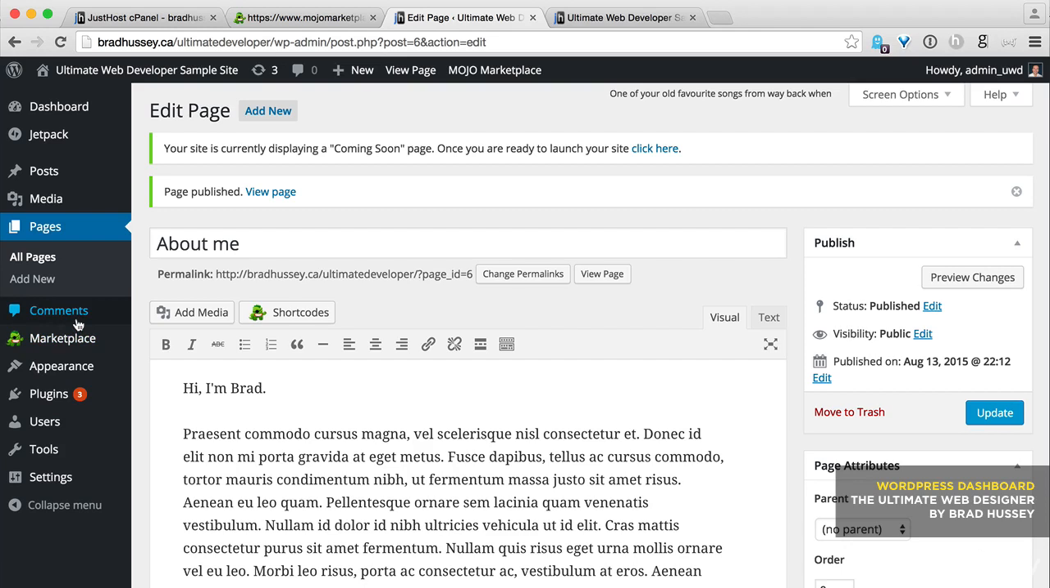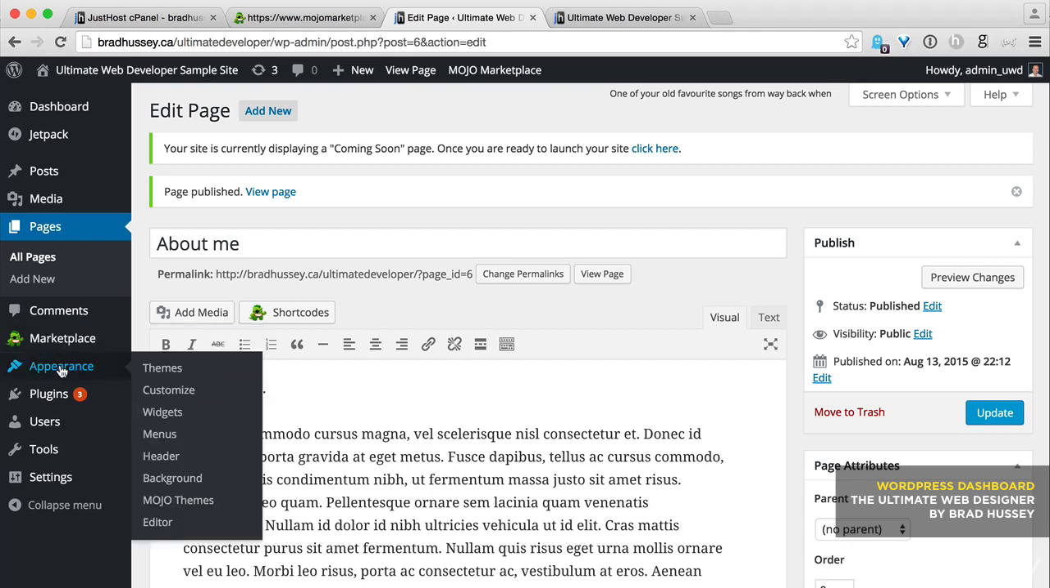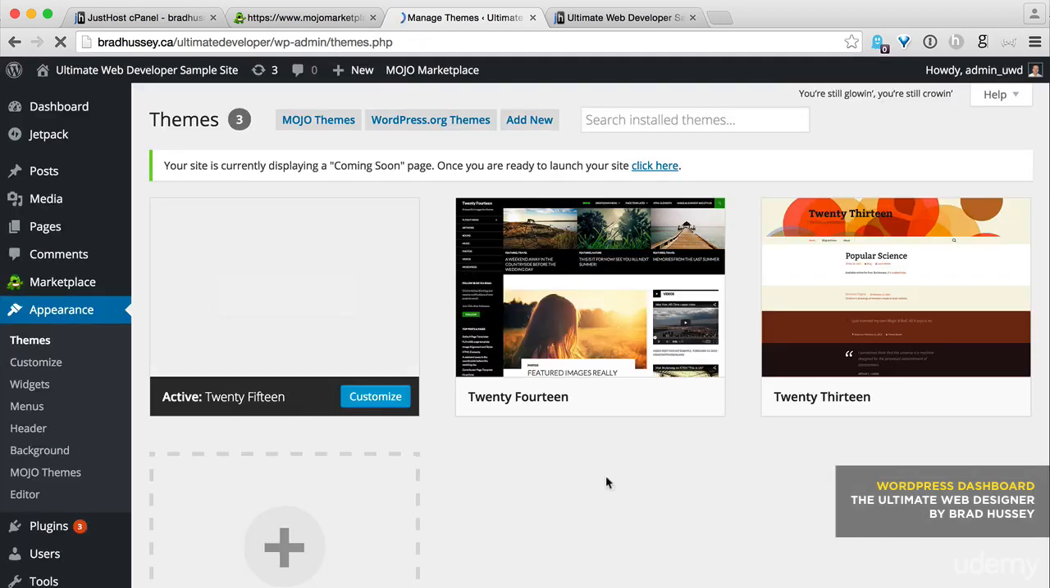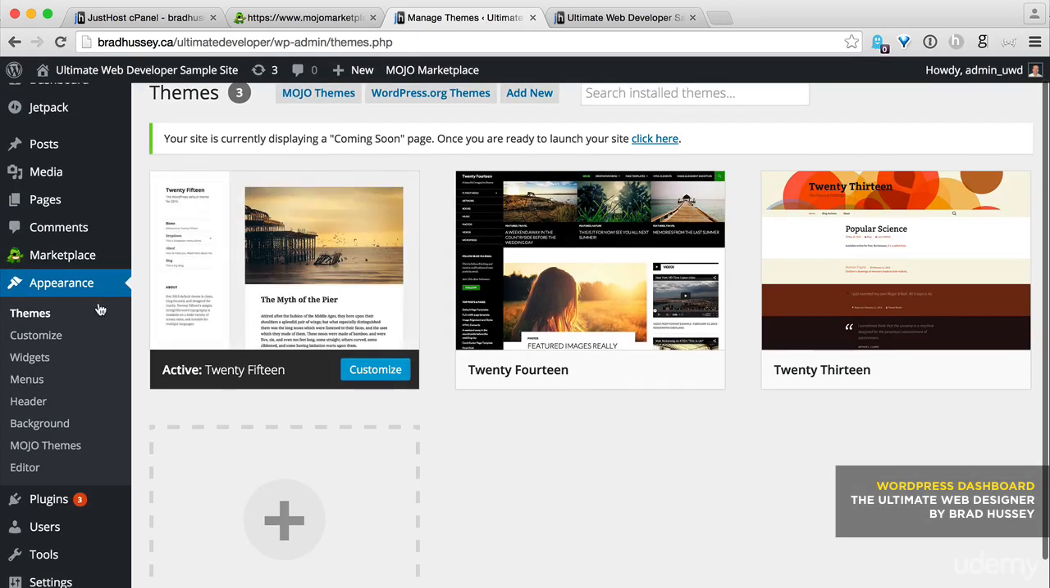So comments, that's where your comments will be. You can edit them or remove them in there. This is the Mojo Marketplace default plugin. You can remove it if you want. Appearance, this is where you can change your themes, customize widgets, menus, and the default theme is 2015 as of right now.